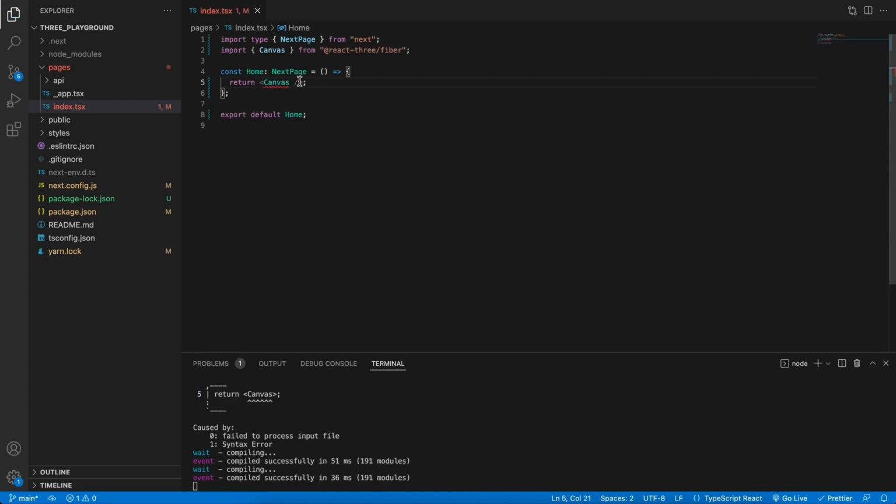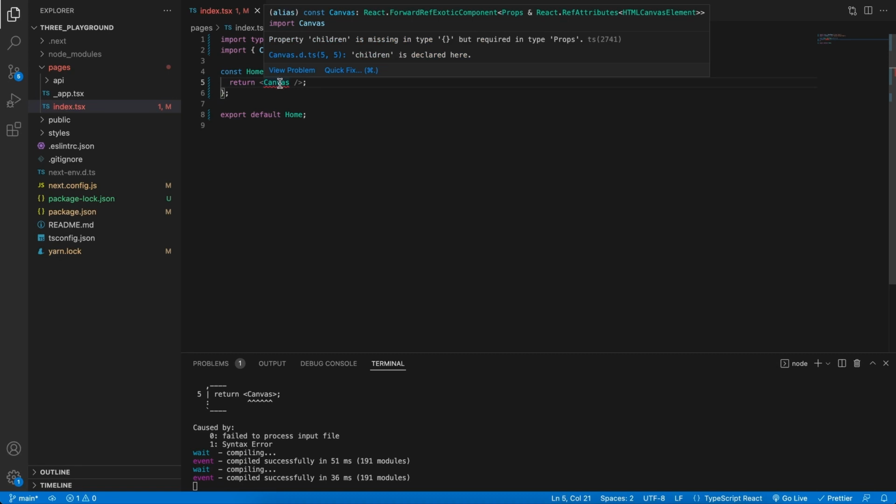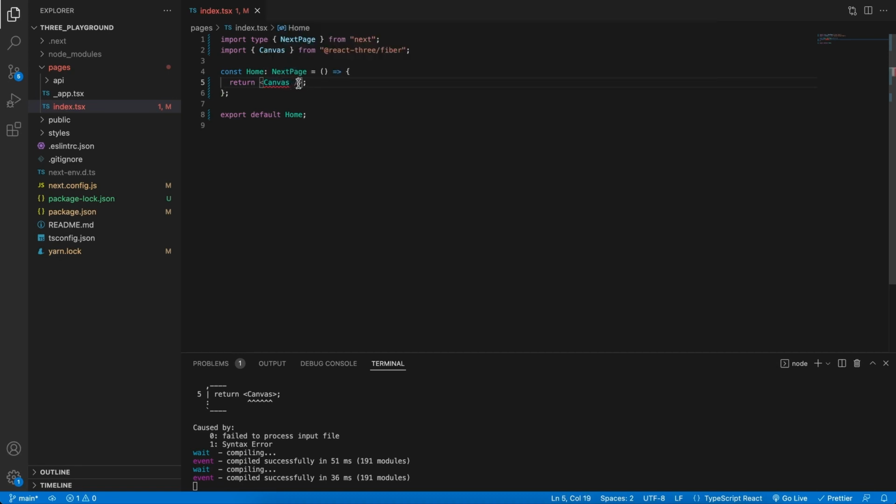We have added the canvas, but it has a red squiggly line, meaning that there's something missing. And what's missing is the children. We have an empty canvas. So let's create an opening and closing tag for our canvas, and in here, let's place in something.